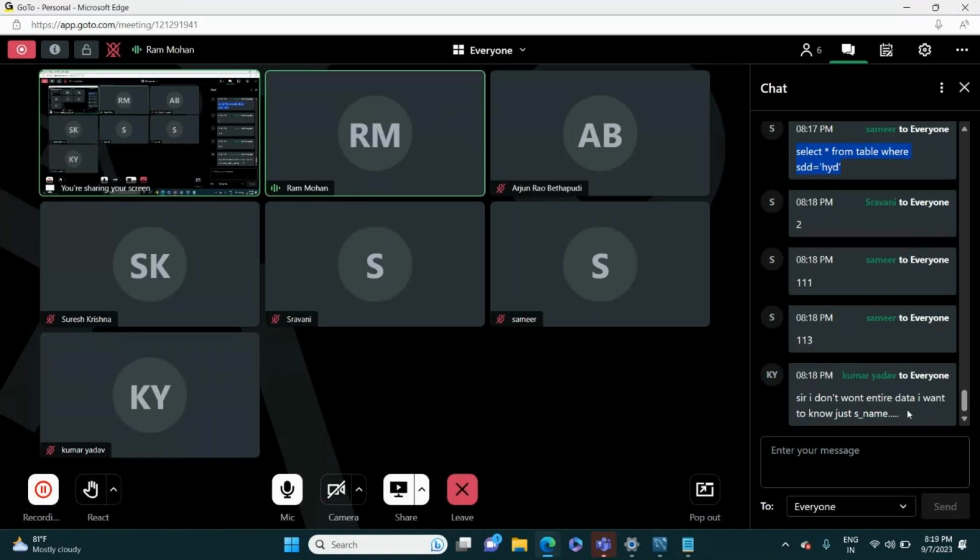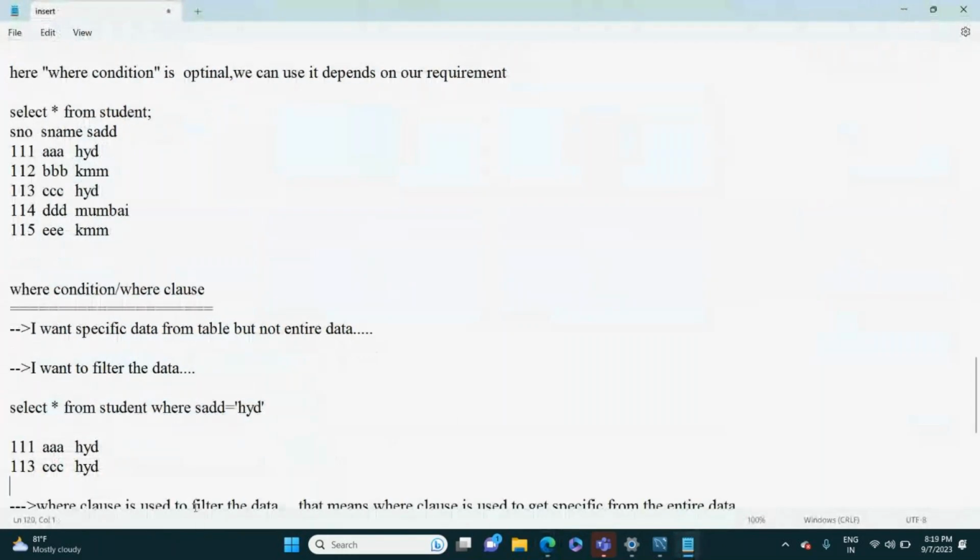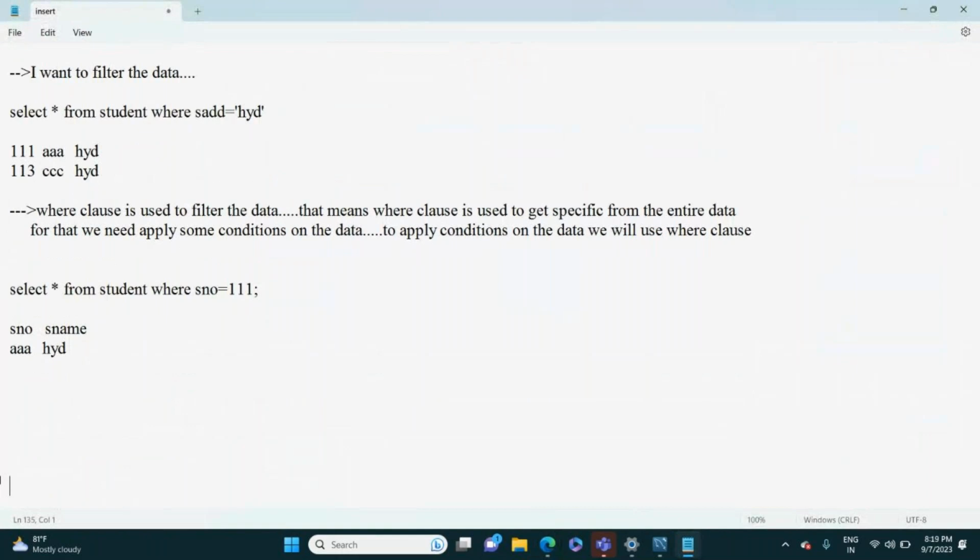I don't want the entire data. Is that possible? Yes, for that you need to use syntax one. If you write star, it will retrieve all the data. Sir, I want to know only the student names who belong to Hyderabad. So for that you need to use syntax one. You will write the query like this: select star from student where SADD equal to HYD. If you write the star, it will display all the columns.